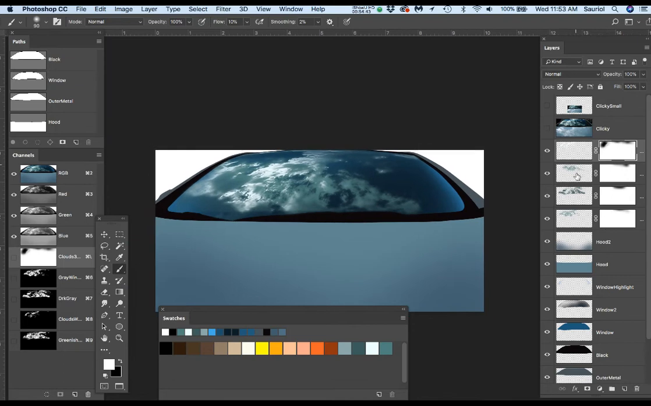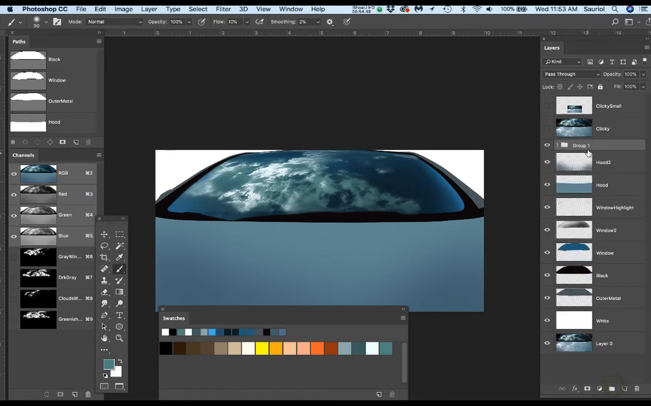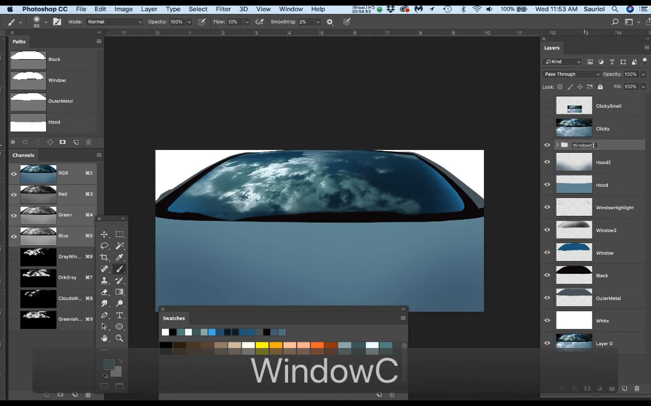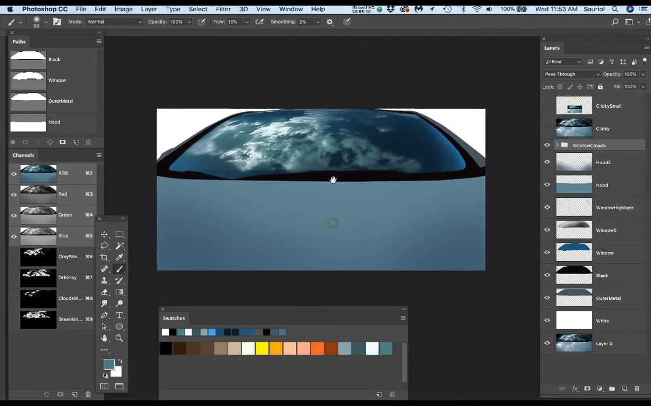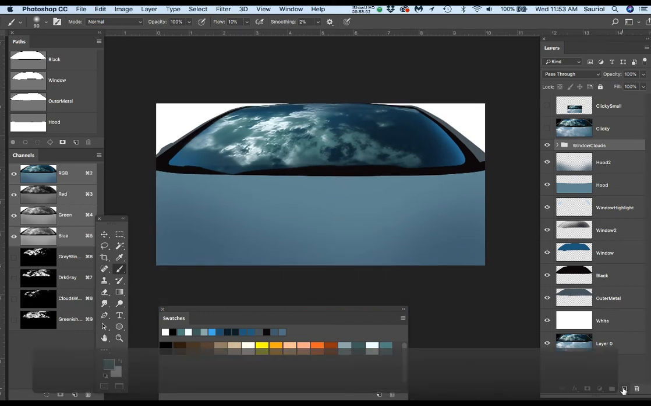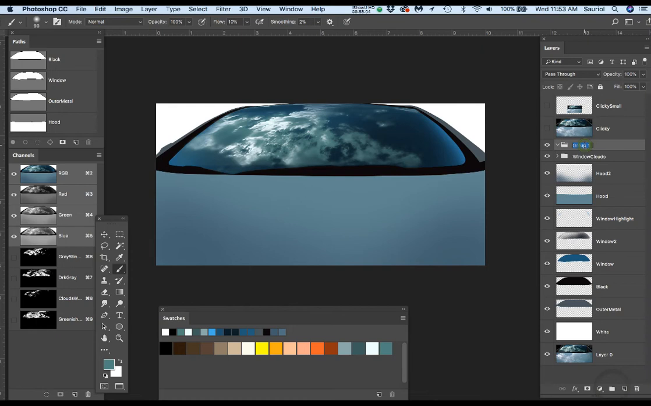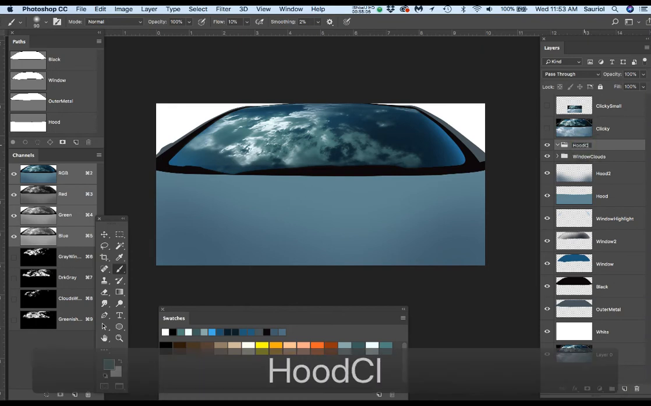Now watch what I do here. I'm going to click and shift click these layers and make a folder, and I'm going to call the folder the window clouds. Do you know how long that would have taken you to actually paint that and make it look pretty? Now let's do the hood cloud. So I'll even make a new folder called hood clouds.